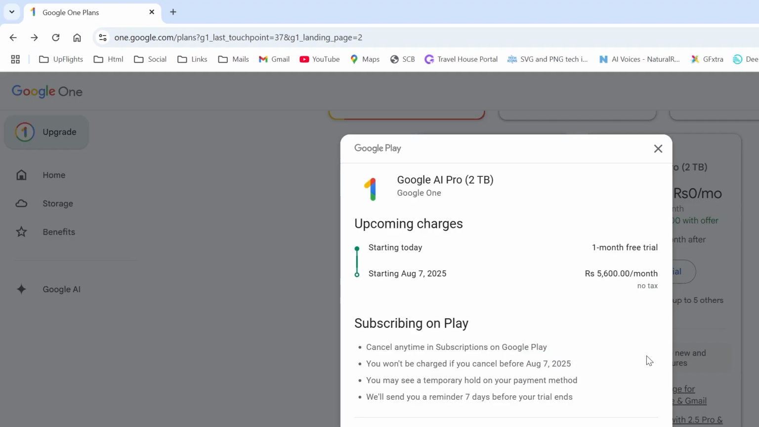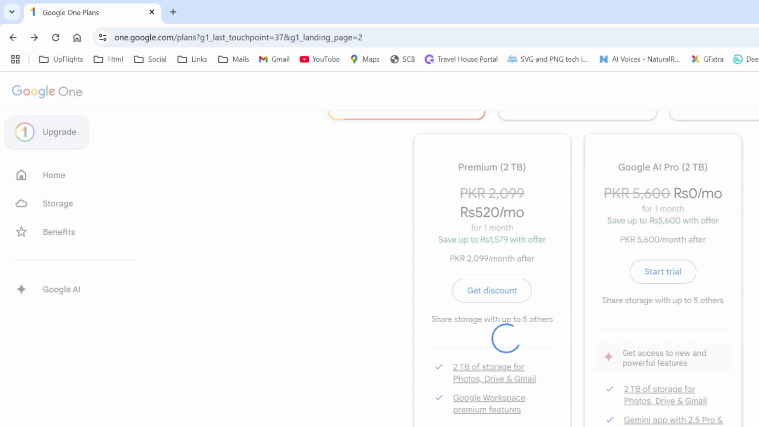Next, you'll be asked to choose a payment method. Don't worry, it's free for the first month. Google may charge you a small amount, like a penny, just to verify the payment method.